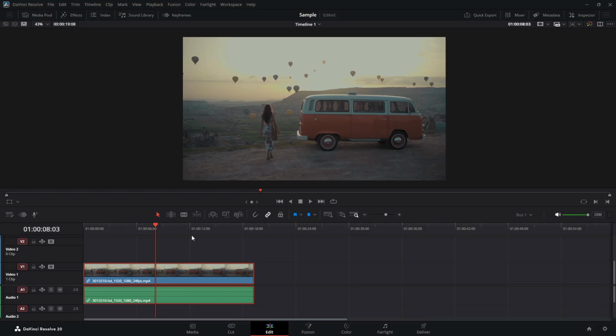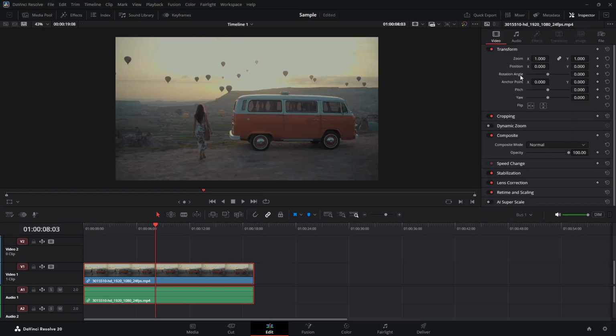Next, look to the top right of your screen and click on Inspector. This panel is your control center for all transform properties, including zoom and position. If you don't see it, make sure you have a clip selected on your timeline. The inspector gives you precise control over how your clip moves and scales.